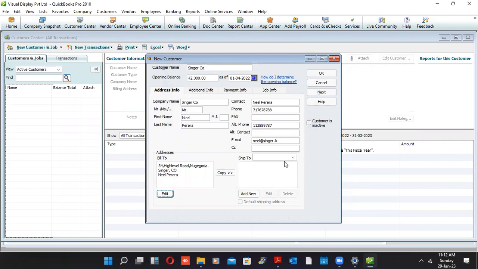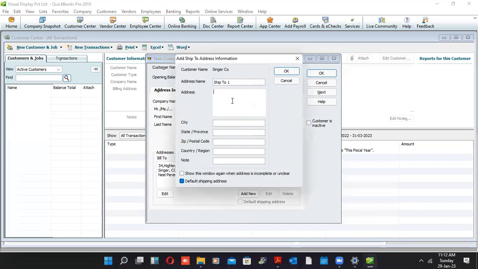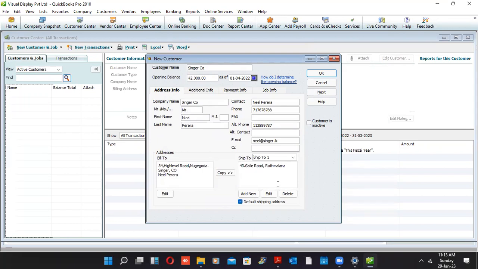And also several shipping addresses you can maintain. Say add new. This is the shipping address one. So like that, several addresses. By saying add new, you can add another address. Like that, you can maintain several addresses.